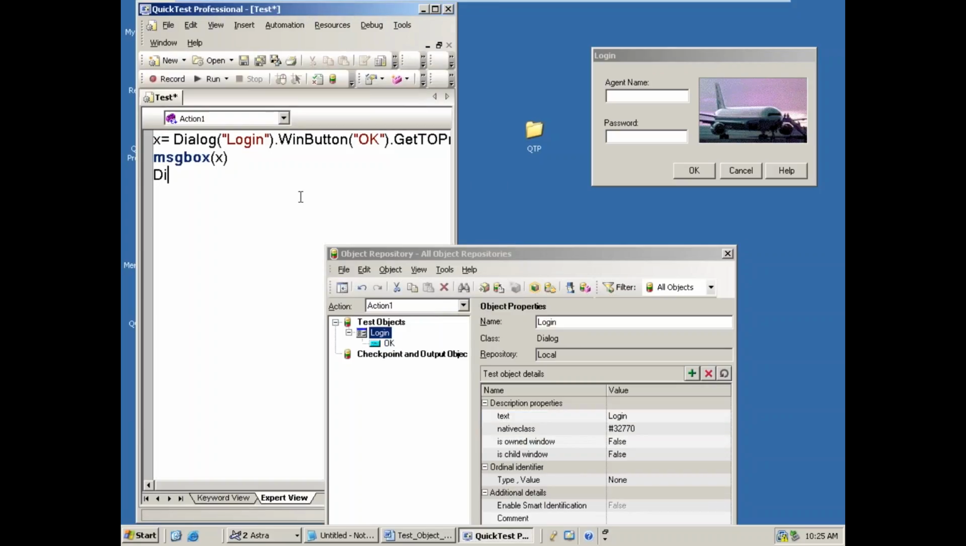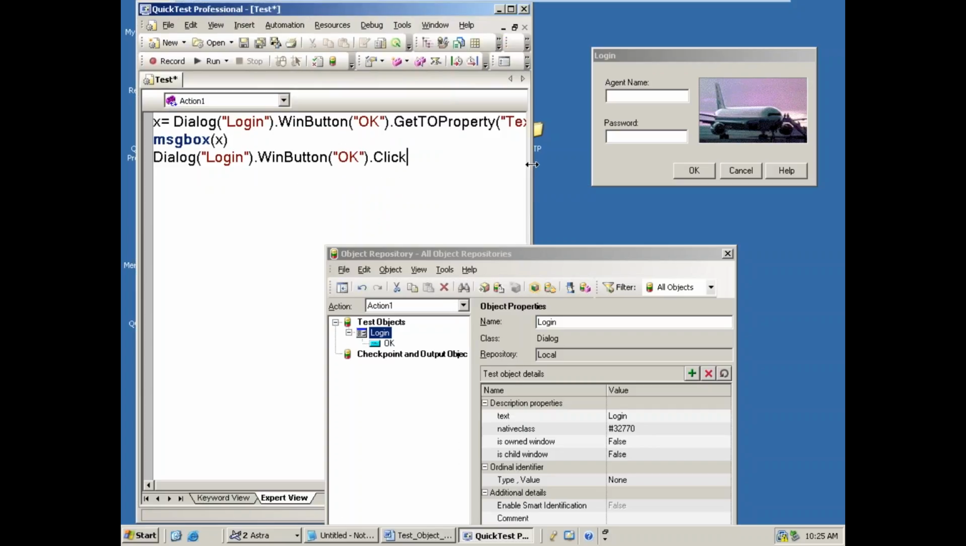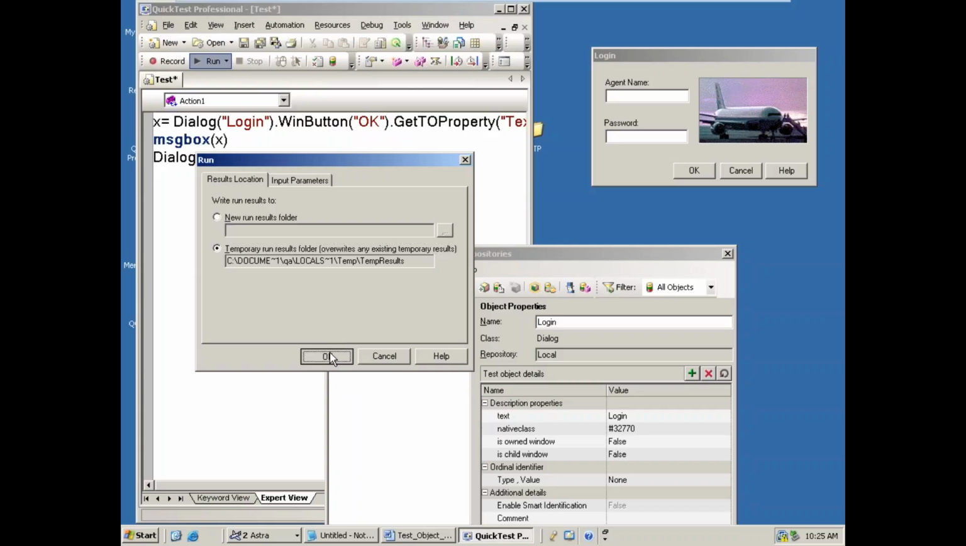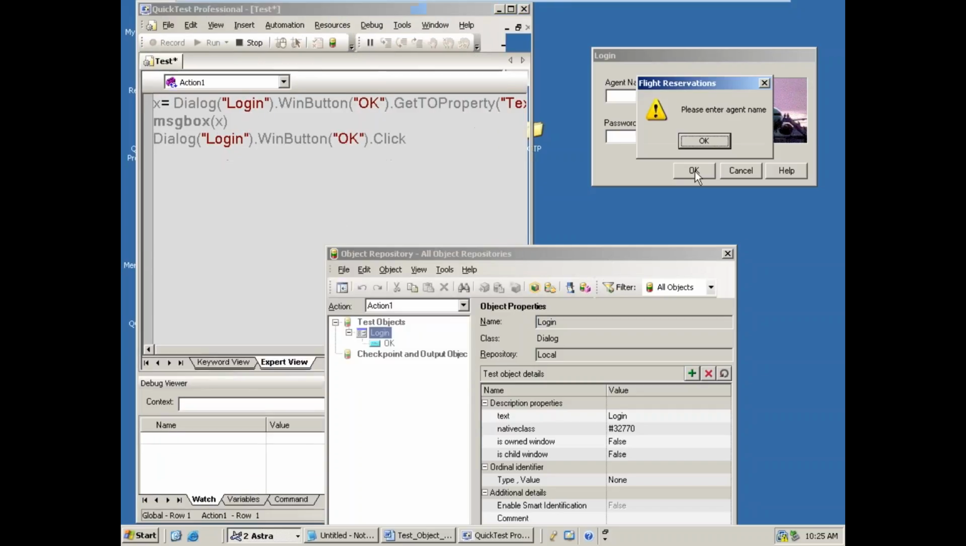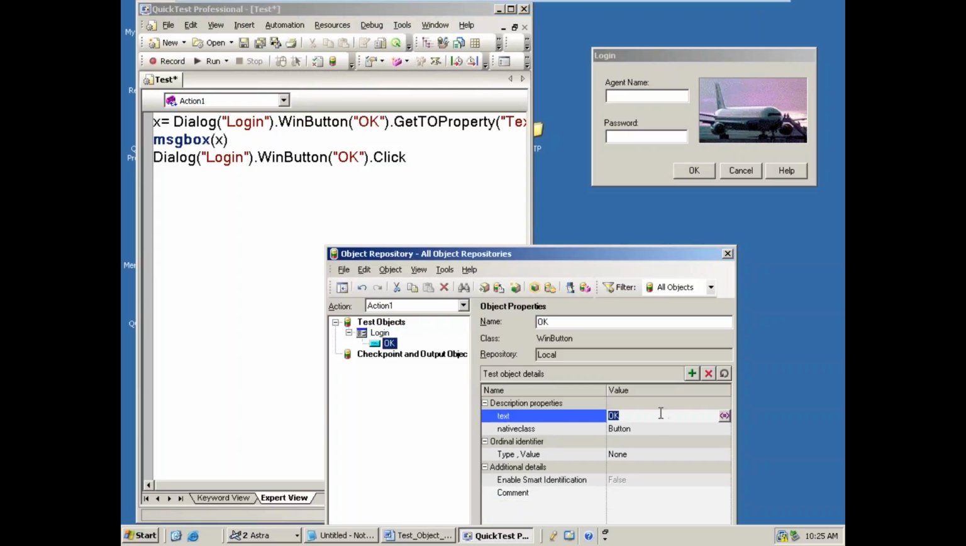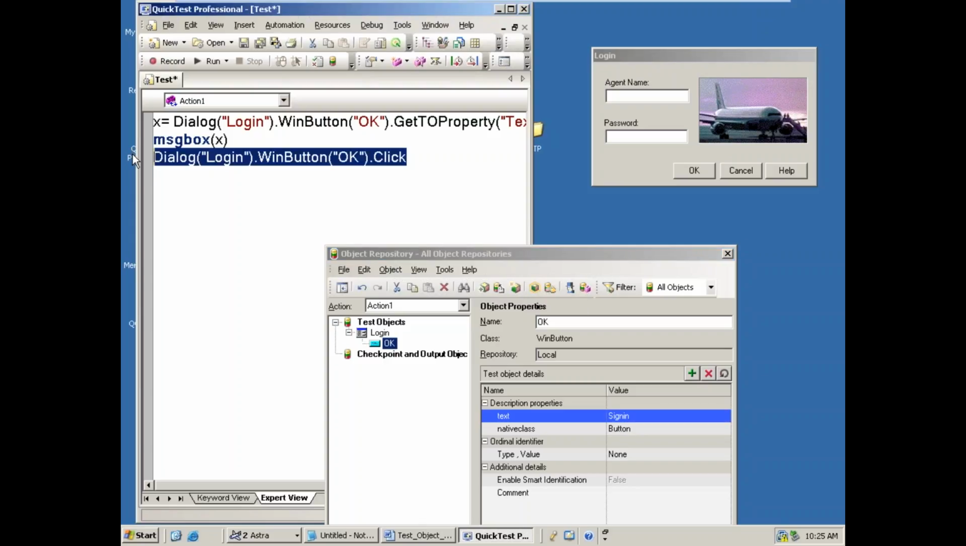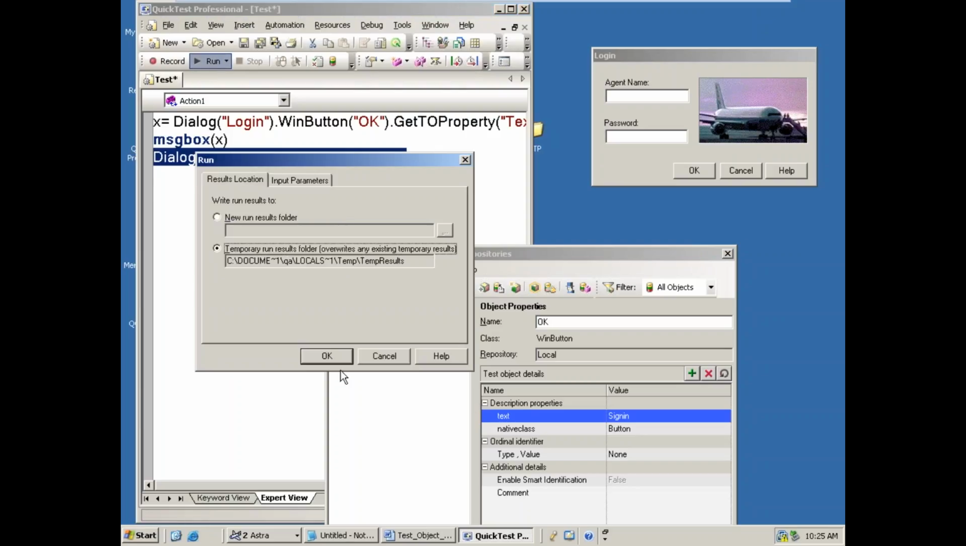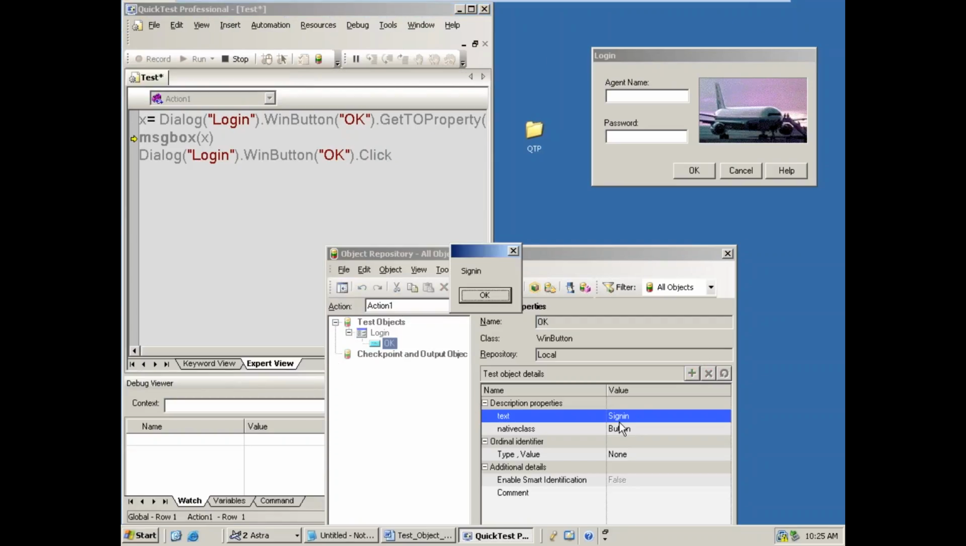Now suppose after this I want to write the script here, Dialog of login dot WinButton of OK dot Click. After reading the text property value, I want to click on the OK button. If I run my script here, it is going to click on the OK button and perform the operation. Now here I may change the value, like for this OK button, text property value of OK, I may give Sign in. If I run, will this statement execute or not? Yes or no? If I run here, whatever value is there is displayed for us. But when I click on OK here, it does not perform the operation on that OK button, because these property values are not matching any of the objects in your application.